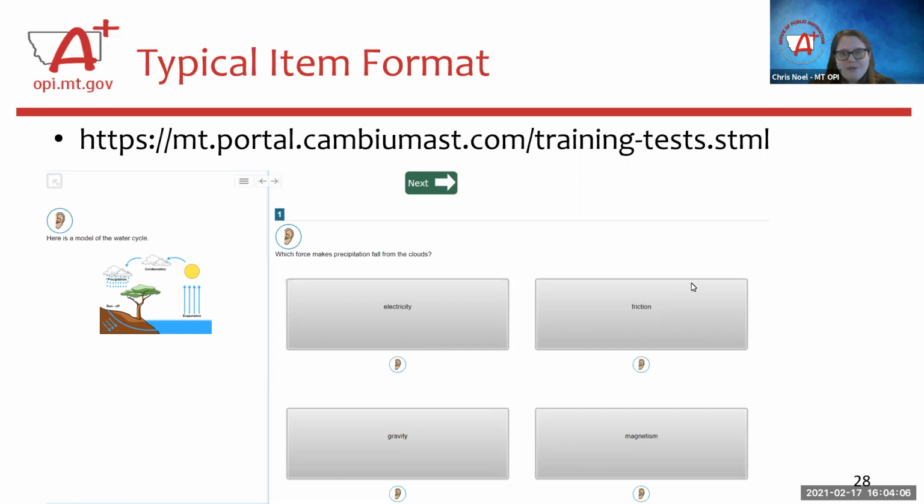So this is a sample I pulled out of one of the practice tests. They are not super secured. You can get into them without logging in. And so I chose to paste this onto our slide. But you can see that we present students with often an image to start with, very, very limited text. In every case, you can see that little ear there.